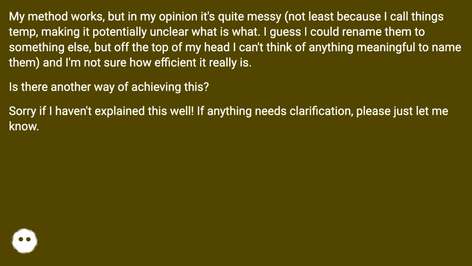My method works, but in my opinion it's quite messy, not least because I call things temp, making it potentially unclear what is what. I guess I could rename them to something else, but off the top of my head I can't think of anything meaningful to name them, and I'm not sure how efficient it really is. Is there another way of achieving this? Sorry if I haven't explained this well. If anything needs clarification, please just let me know.